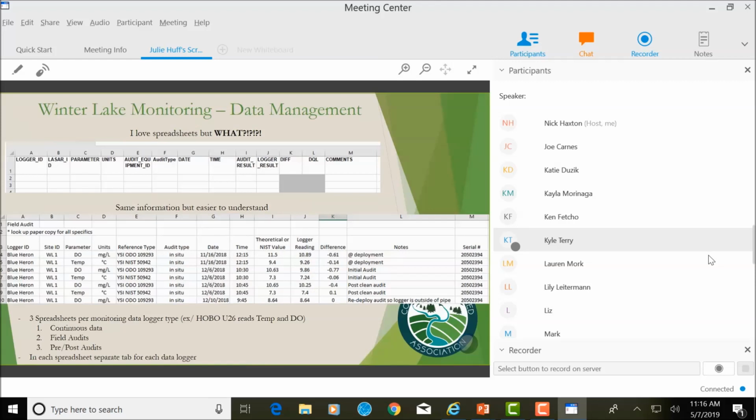And now onto data management, which, the first time I opened up the Excel spreadsheet for the continuous data loggers that I'm sure many of you have opened also, I looked at the headers and I thought, what is this?